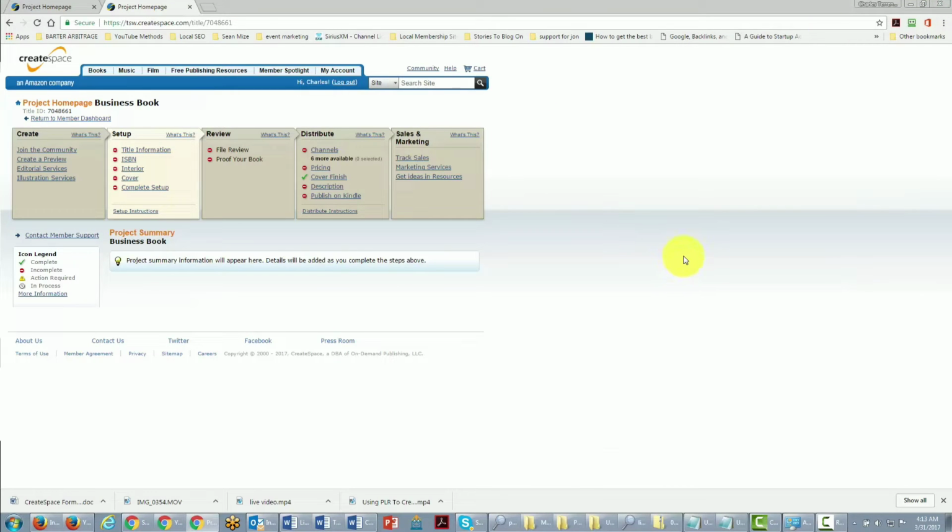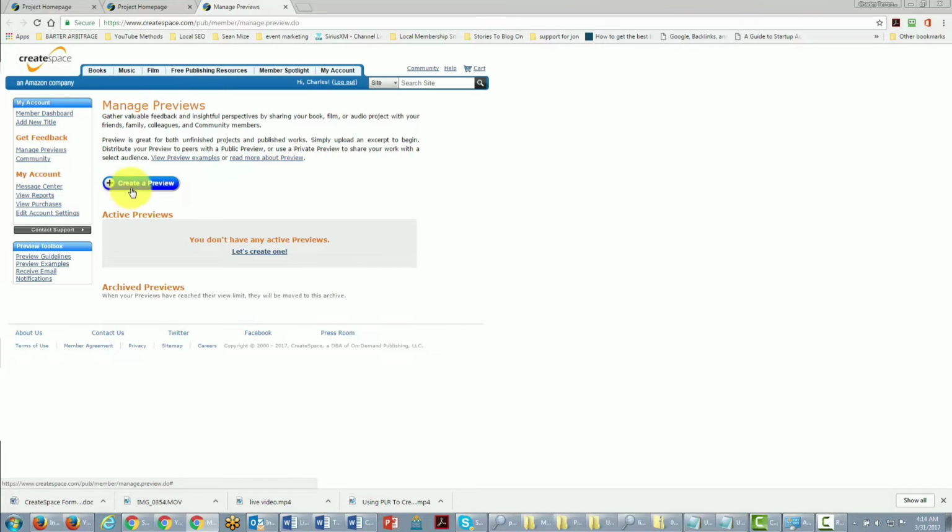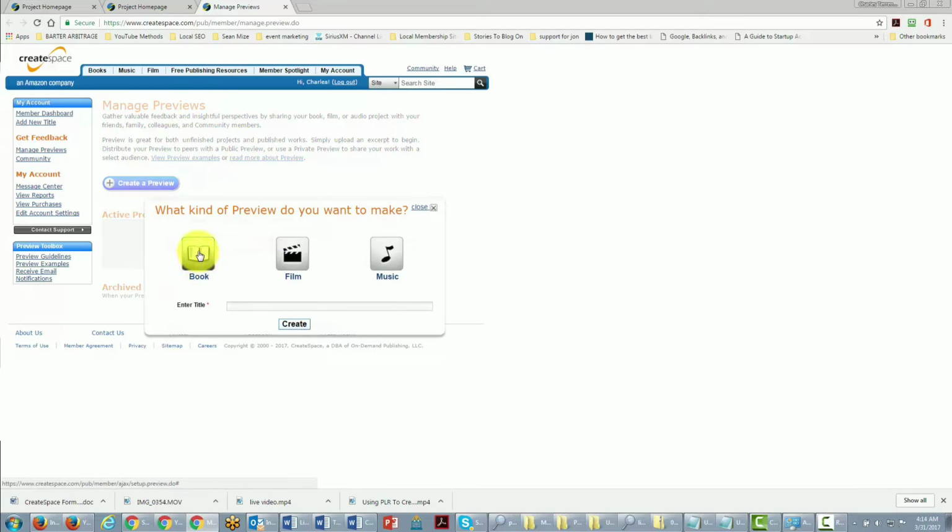Now, when you get to CreateSpace, you're going to notice that there are some steps you're going to go through for each book. And one of the things that you'll want to do even before you start to upload is consider doing a preview. And you can actually go to this section where it says Create a Preview. And then we're going to click Create a Preview. And we're going to decide to create a preview for our book. We're going to write the name of our book in. And then we're going to click Create.